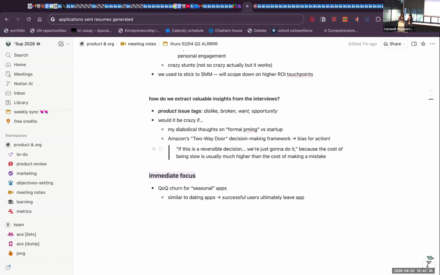I'm not sure if you guys have heard of Amazon's two-way door decision framework, but TLDR, if something can be reversed, then just do it immediately, because the cost of not doing it is higher than the cost of it going wrong. And I think for everyone running very lean teams or building very early stage, that's something really interesting to think about and implement.